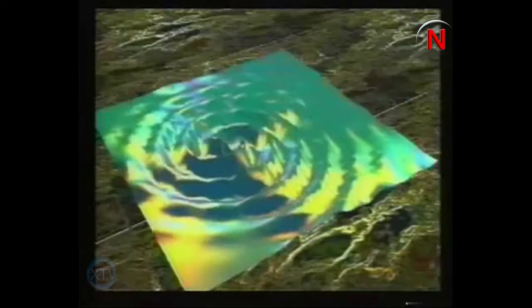For the price range, there's nothing that compares. The range of software available, the price range of the hardware, you just can't compete. There's no way.